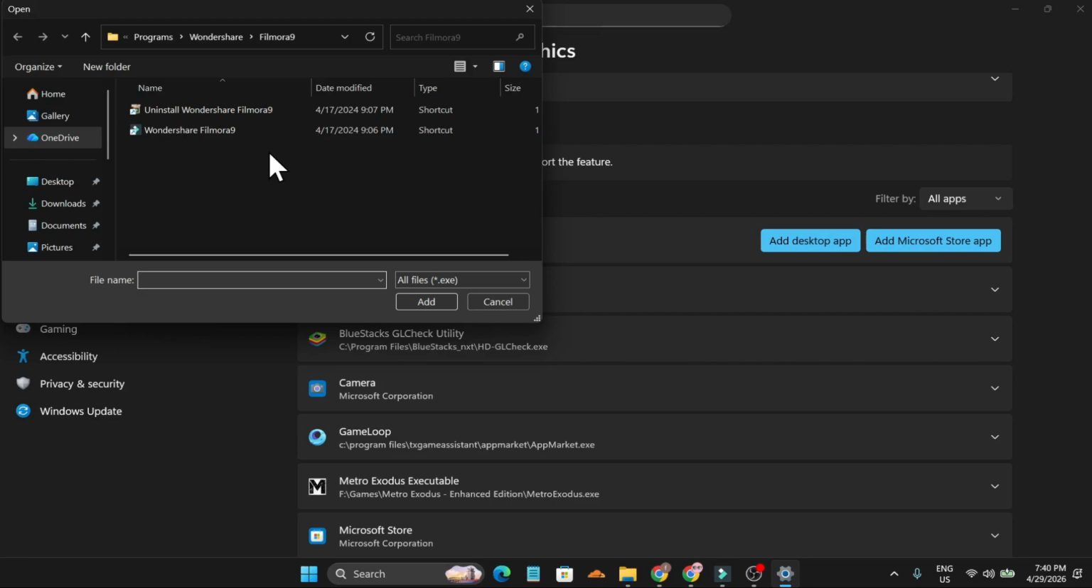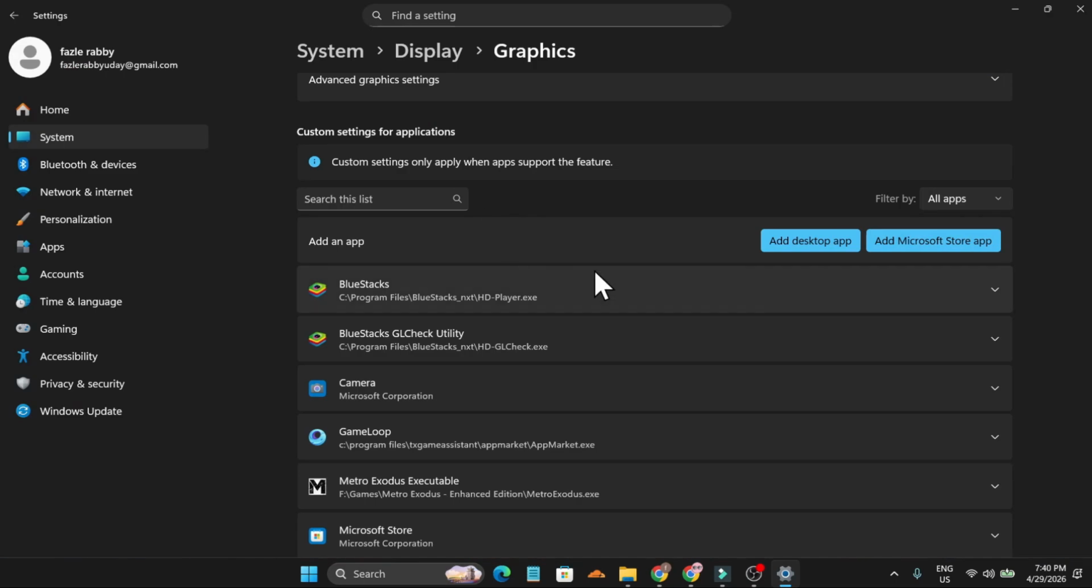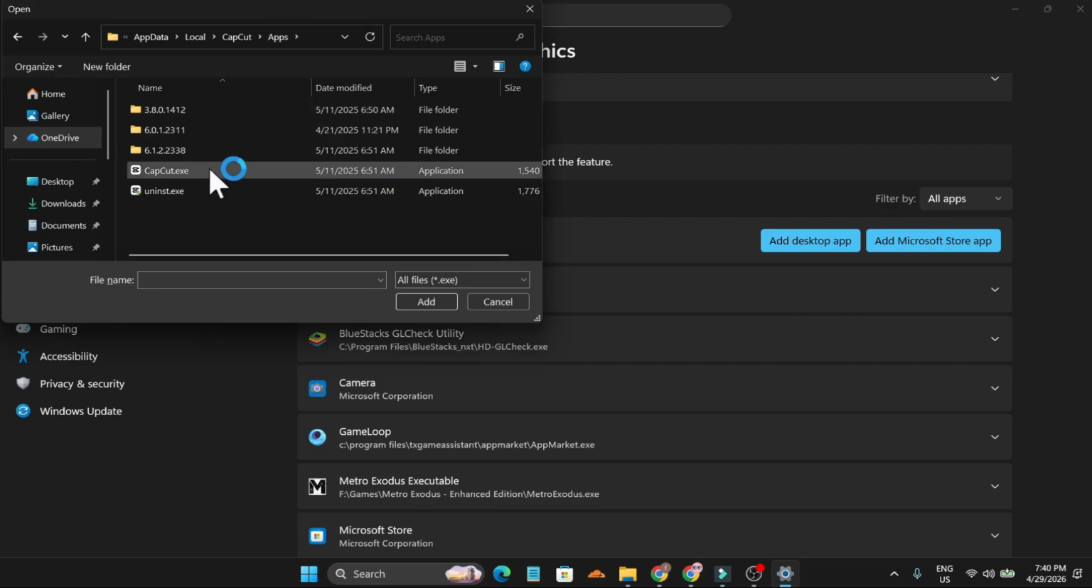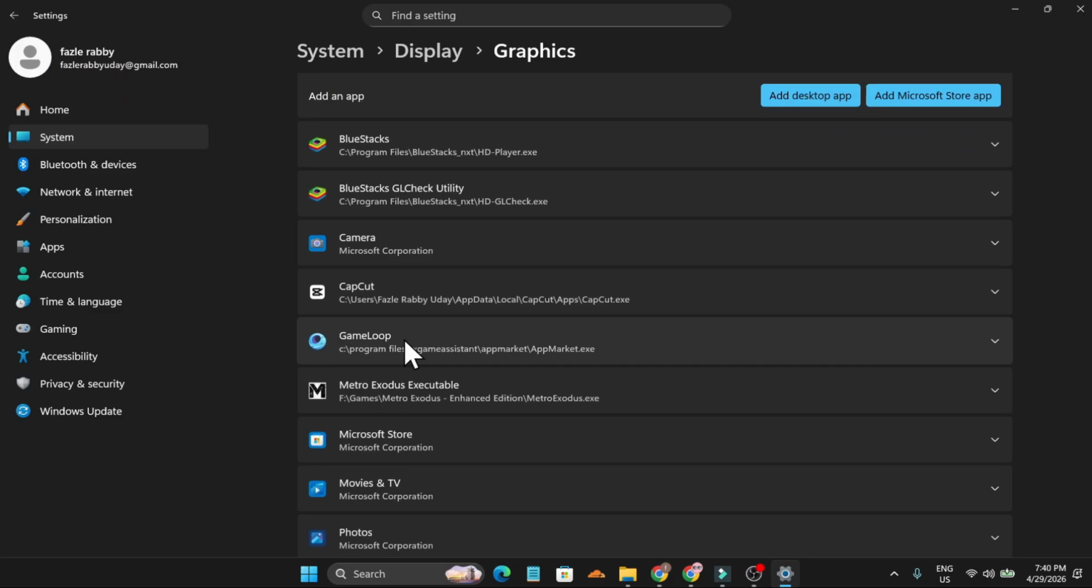Now you need to add the application. I'm just going to go to the desktop and then go to the settings, click on add desktop app, and paste the path here. And as you can see, here's CapCut, and just add. Now if I go down, you can see the CapCut application is added here.